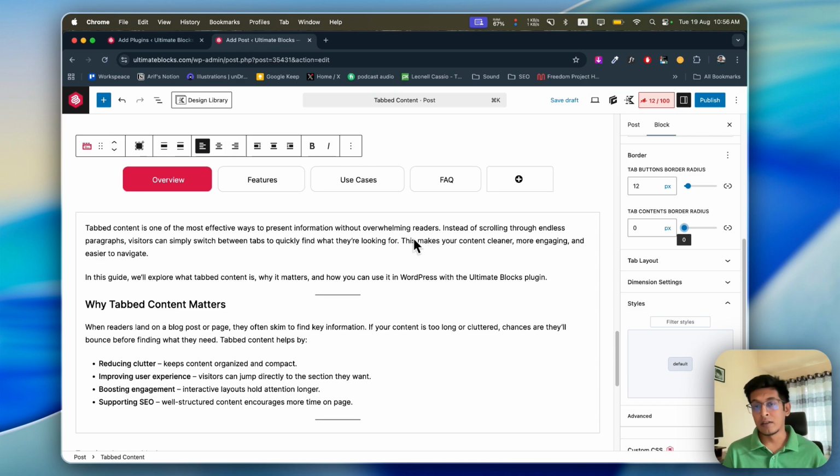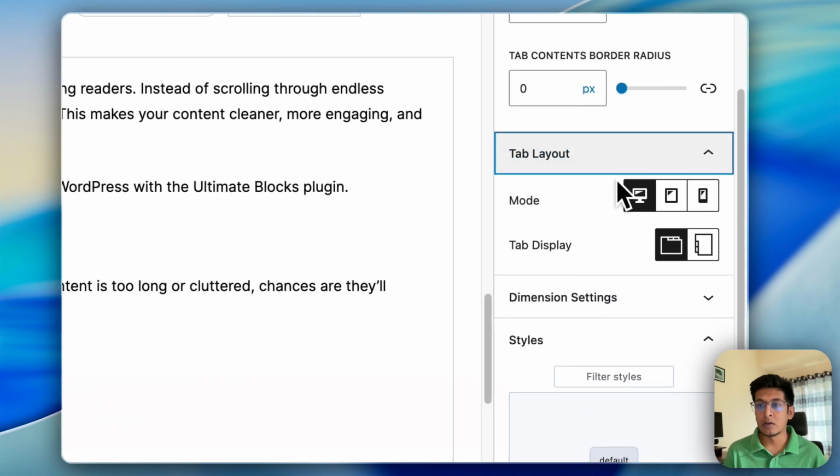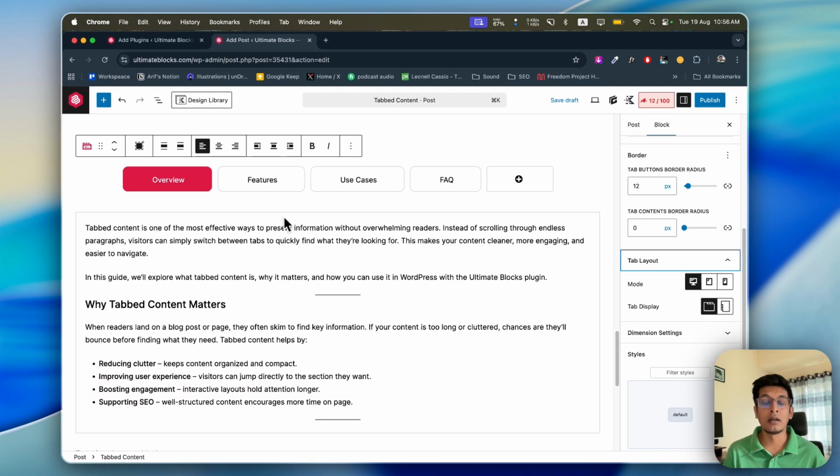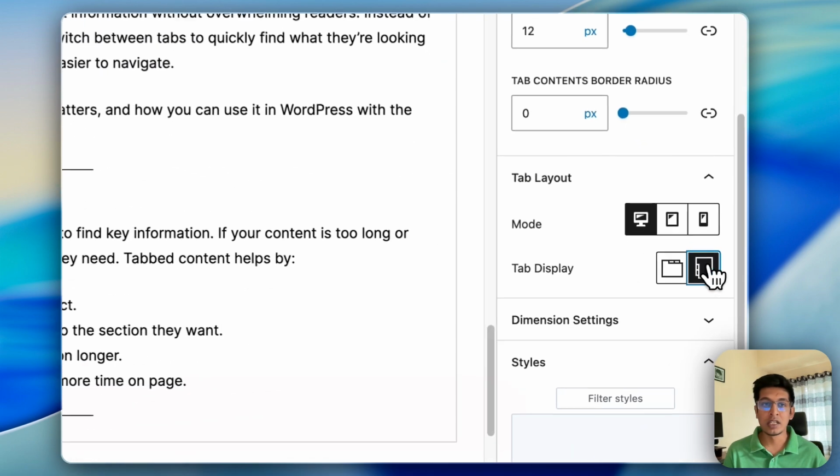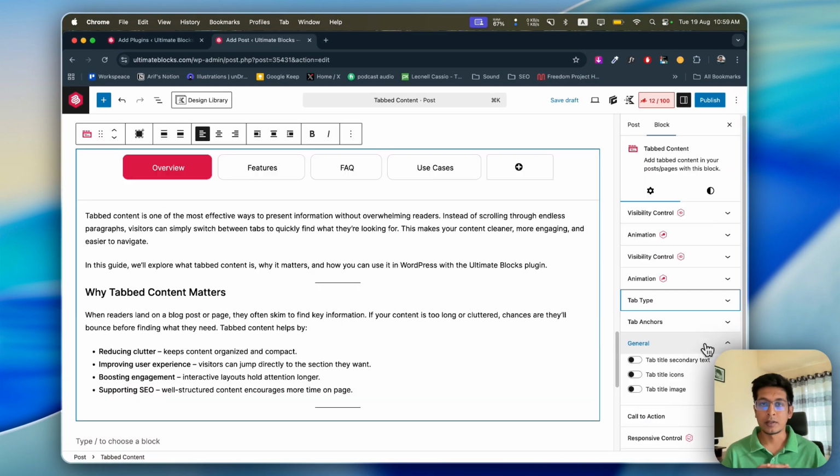Other than this, there are lots of customizations like tab layout. You can change the tab layout. Now it is in the top position. You can change it to the side position. So here. So yeah, that's all for today.